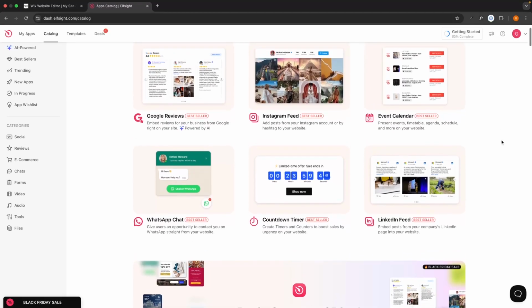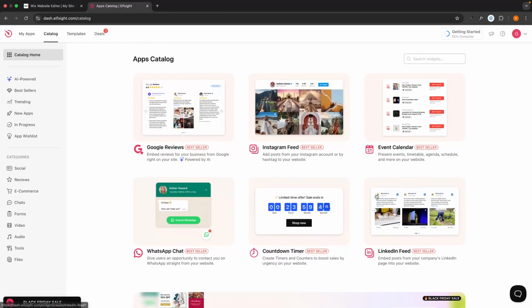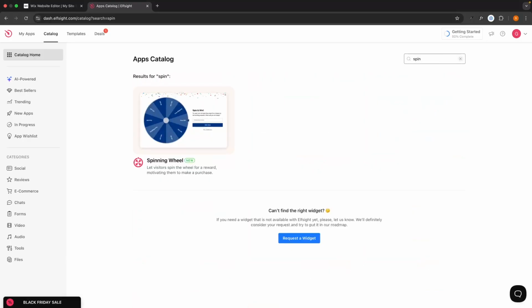Now from here, once we are signed up to Elfsight and we are on this page, we want to go to search widgets in this top corner, and the widget that we are looking for is called spinning wheel. So we can go ahead and type in spinning. And we can see right here, the spinning wheel widget. This is the one that we want.